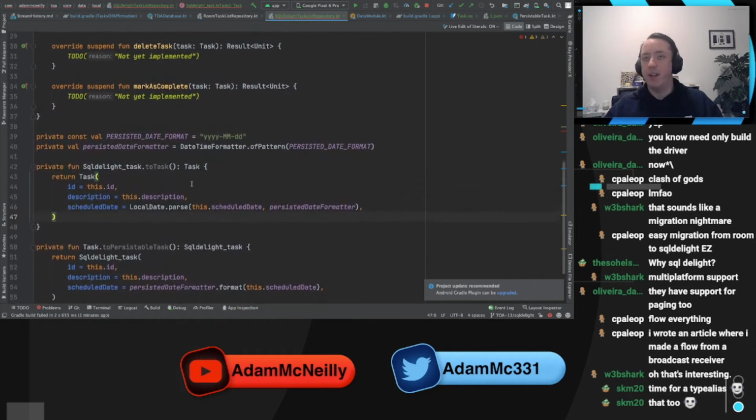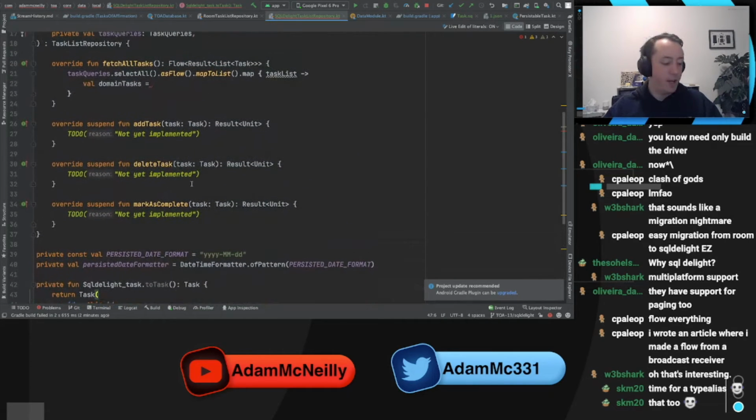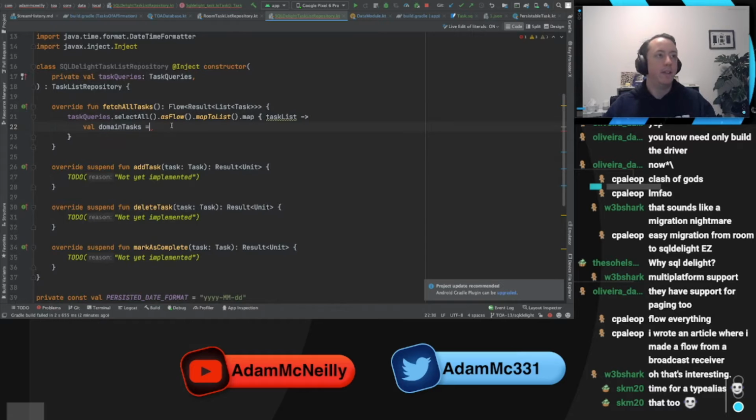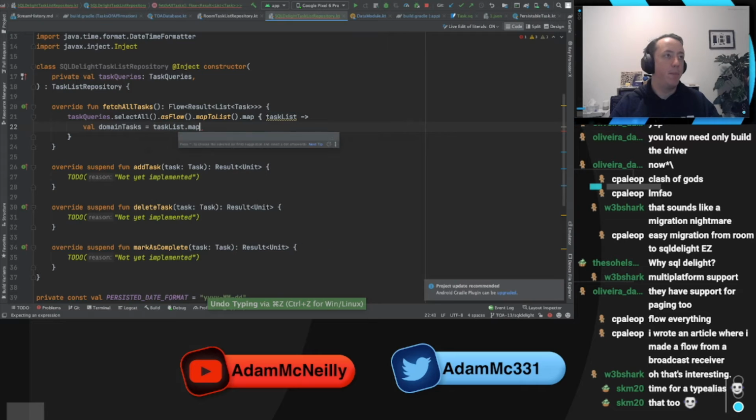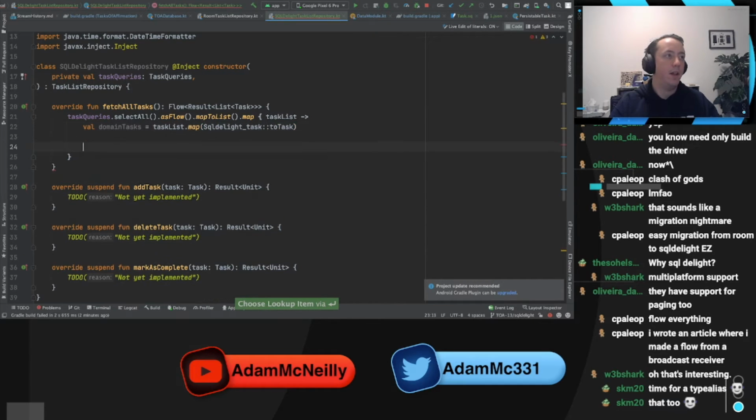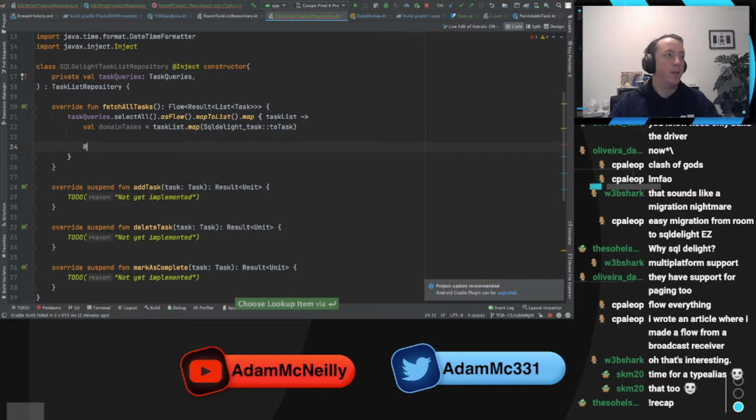The other question, I guess we'll find out when we run this. Does anyone know if the database inspector works if you use SQLDELIGHT? Because I don't know if that's true. Oops, now hold on. Task list dot map, and then here we'll do SQLDELIGHT task to task. Return or result dot success domain test.